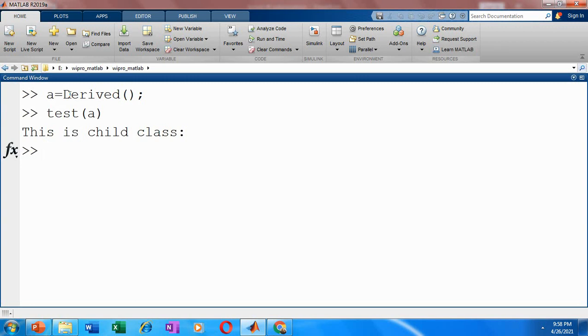How do we invoke the test function of the parent class? For this, we need to create an object of the parent class. So if I say B is equal to base, now B is going to act as an object of the class base. Now if I invoke test by passing B as an argument, this invokes the test function inside your parent class. And hence you got the output, this is parent class.